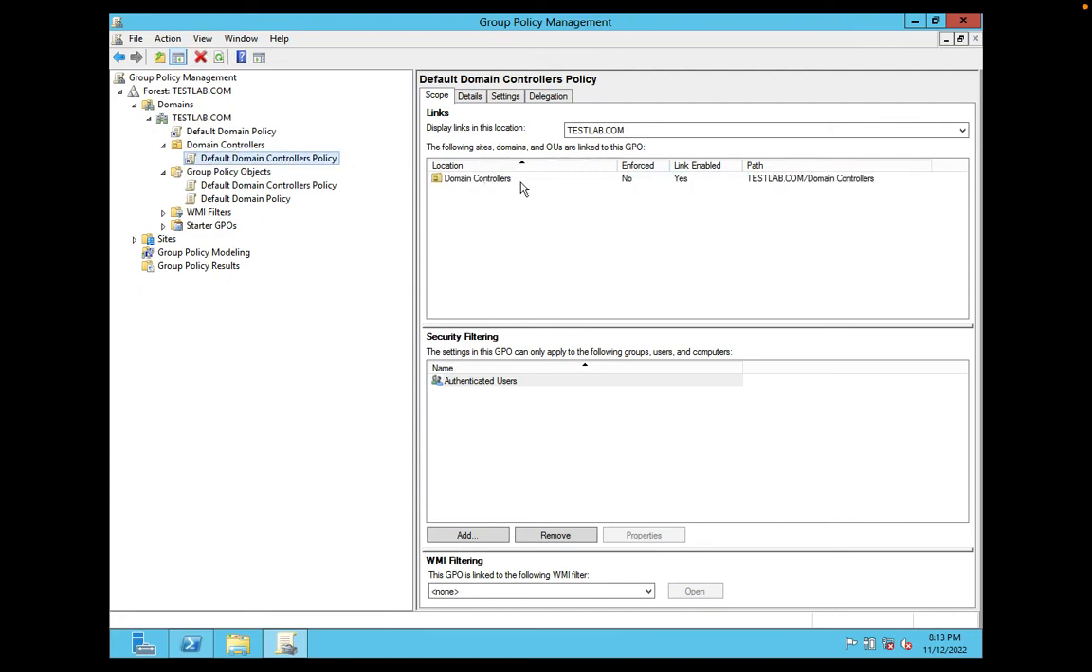Always keep in mind, whenever you are asked by an interviewer what default group policies will be created in a domain, you may answer: Default Domain Controllers Policy and Default Domain Policy. These two group policies will be created by default.